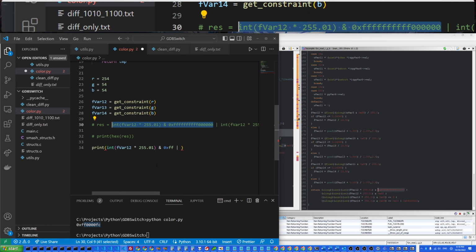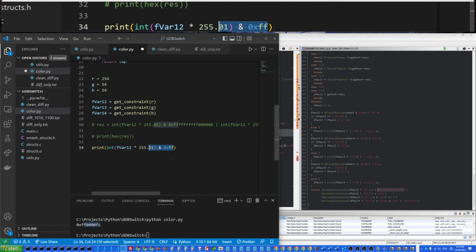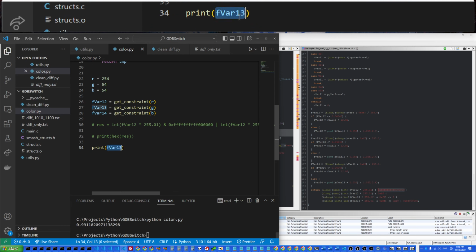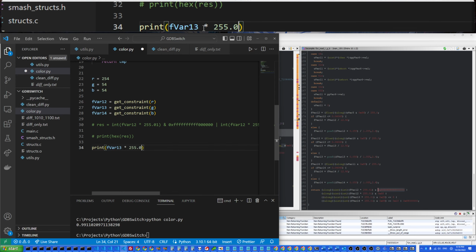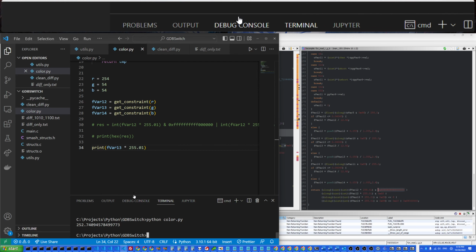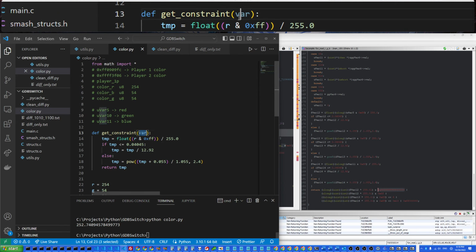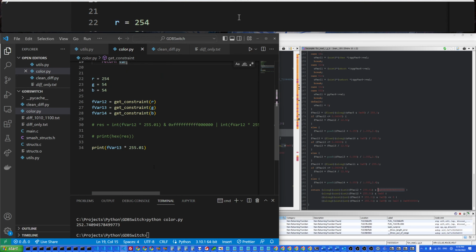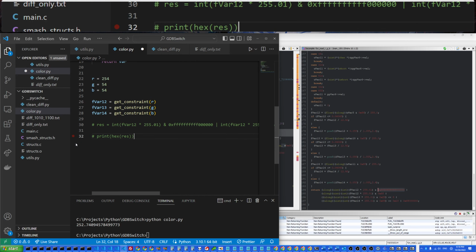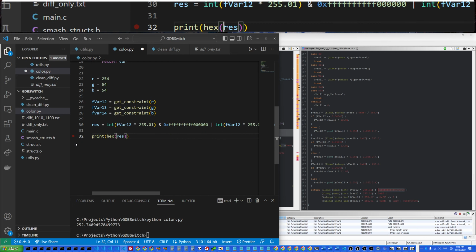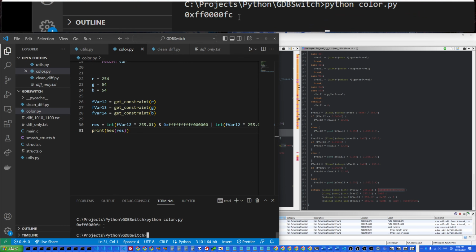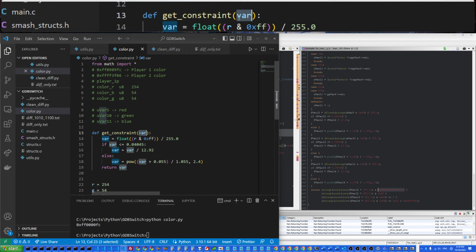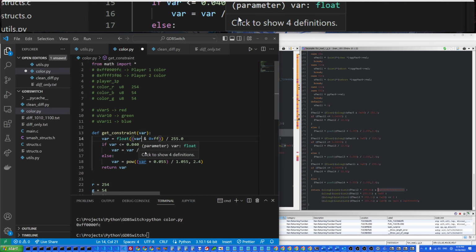So FF. Let's print out green, so fvar13. That's 09 times 255.01. Wait, why is green? Oh wait, I see the issue now. Sometimes I make dumb mistakes like that. I apologize so much in advance. That was actually the issue. FF00G. Okay, that was not the issue. But that was probably... Oh. I am super sorry.